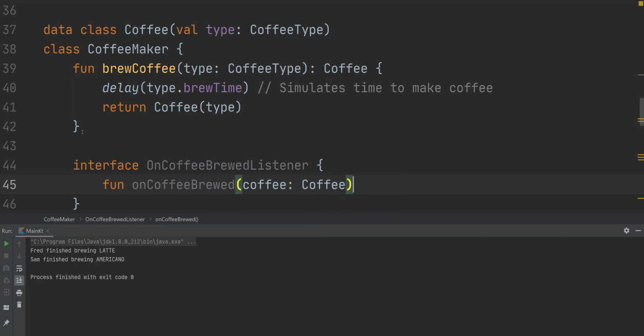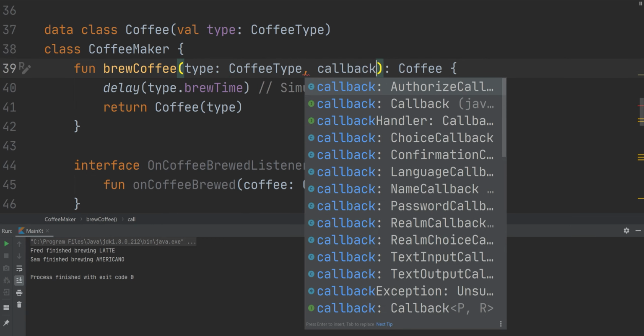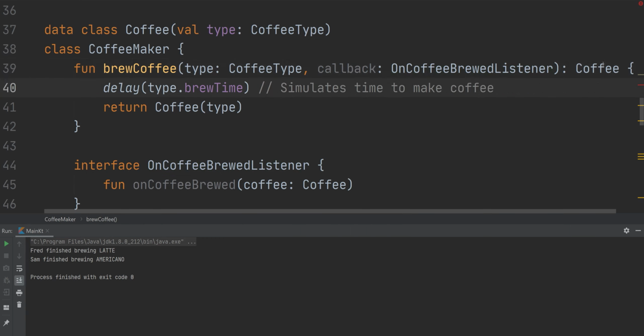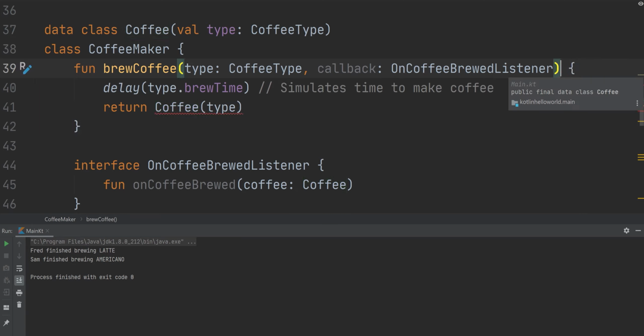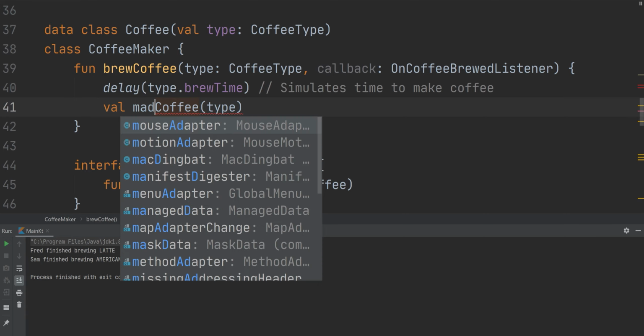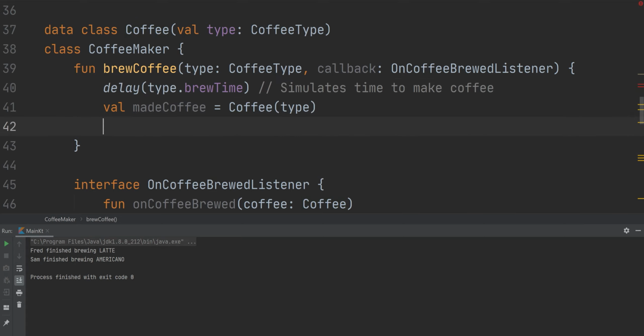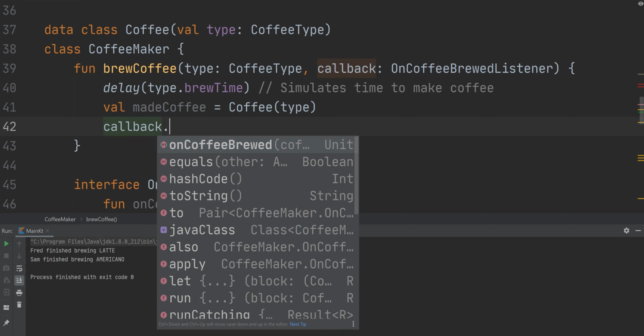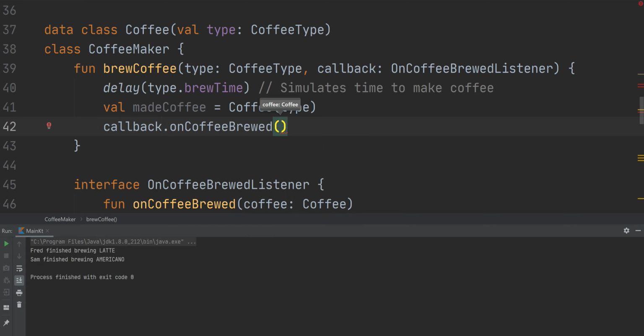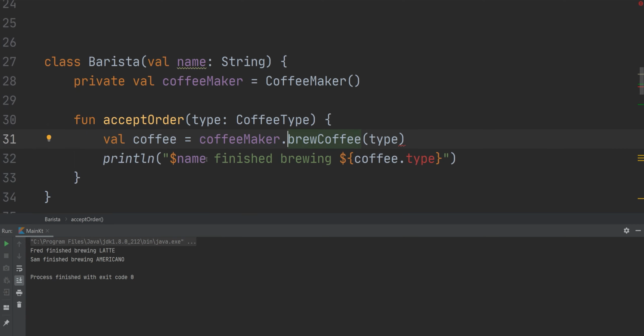Our brewCoffee function will now need to accept another argument for this interface callback. Since we are using a callback to give us a result at a later time, we can remove the return type to this function. This indicates that the caller of this function should not expect a result immediately, but rather at a later time. Inside of the function, we simply call the onCoffeeBrewed function upon the callback reference once the coffee is ready.